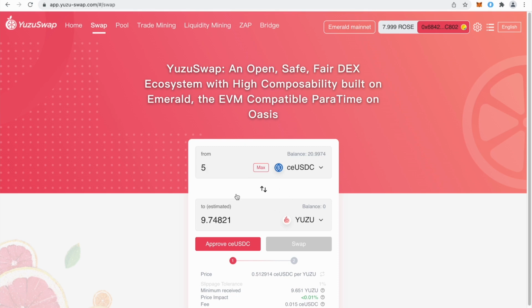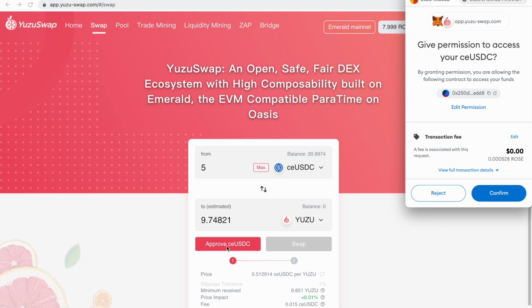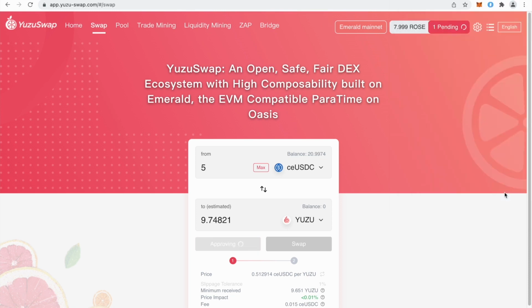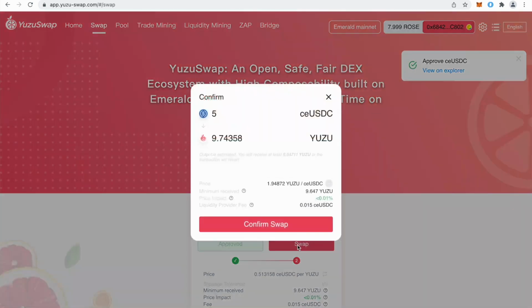So when you are doing that the first time, you will have to approve specific assets. And since I'm using the CUSDC for the first time, I will have to confirm this access to this asset. So now I'm approving this transaction. Currently it's still pending, but it will be shortly completed, right? So it's approved. Now I can actually swap from CUSDC to YUZU. So now I will click swap.